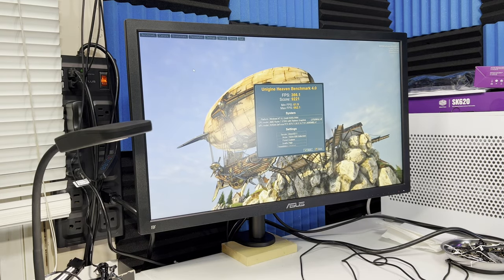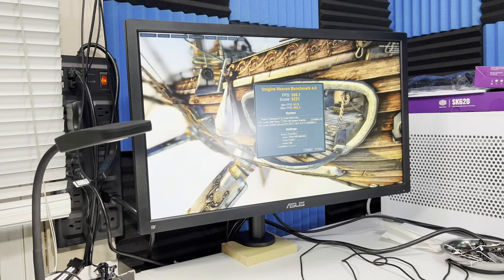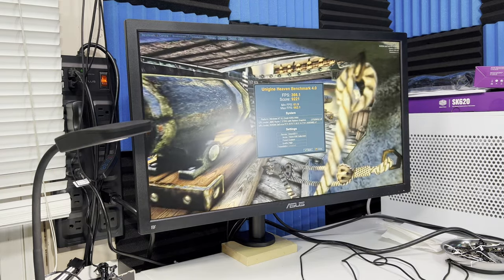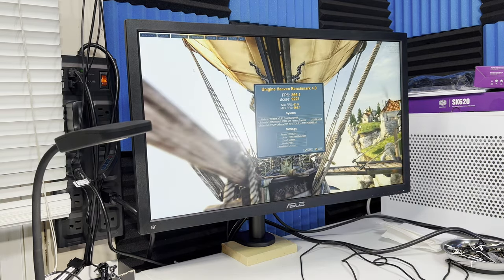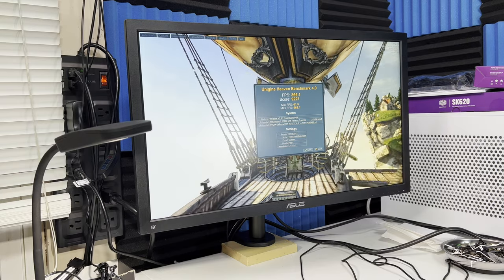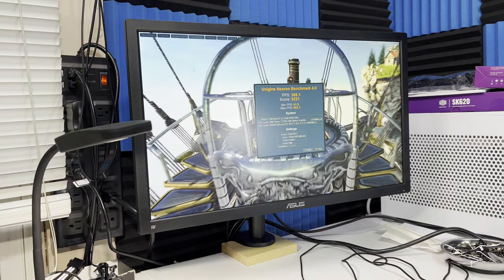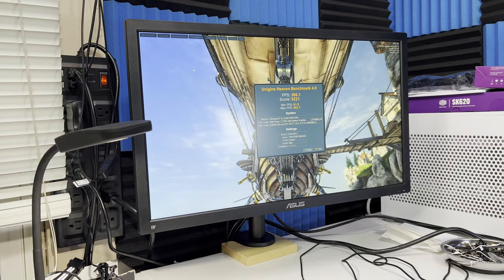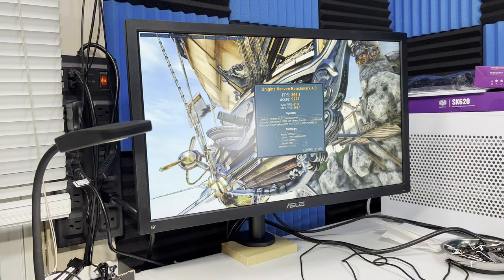But anyways, here we are with a score of 9221 with a minimum frame rate of 61.9 and a maximum frame rate of 662.1. I have to say that's not too shabby. And I haven't even gone into the BIOS on this and set up the bar and the timing and all that stuff, which I'm going to do right now.